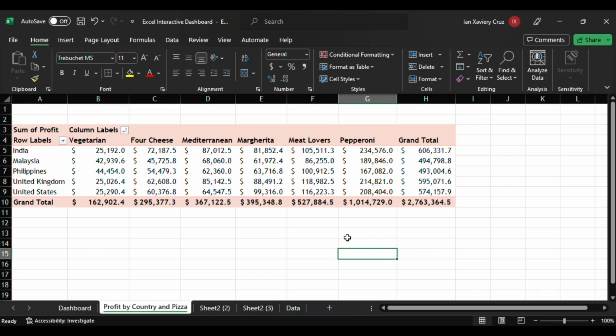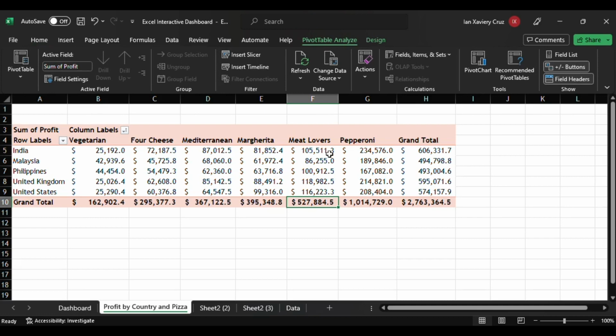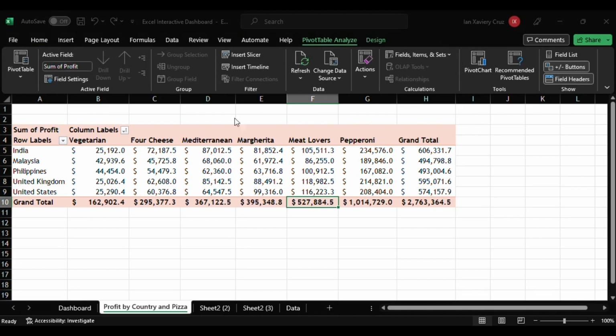Next, click on the grand total column. Then right click this, then sort from largest to smallest. Next, do the same for the different pizza types. Right click here, then sort from largest to smallest as well. Now that we have done that, we can insert this chart into our dashboard.